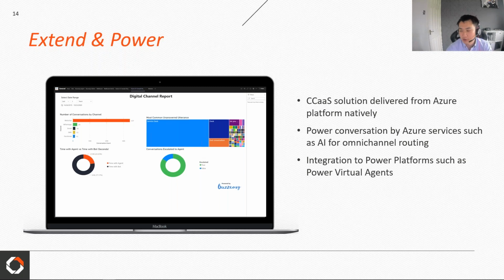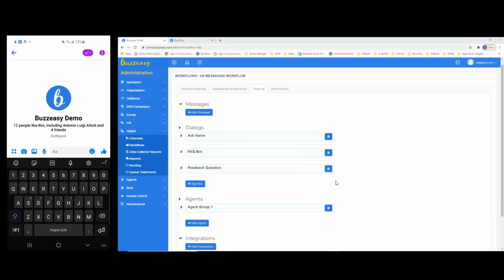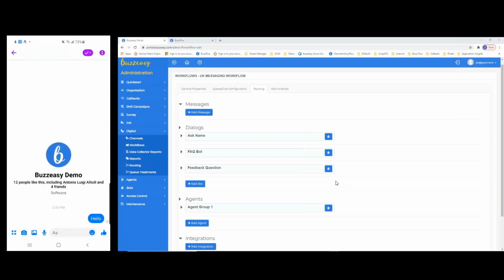But what I actually want to do is bring this to life a little bit. So I will move back over to my desktop and have a look at a Facebook Messenger conversation that comes into play and show the workflow handling. I'm just going to quickly say hello. And once I've said hello, it's going to initiate this workflow. And the first part of the workflow is ask name.